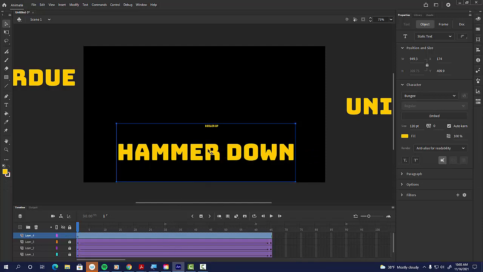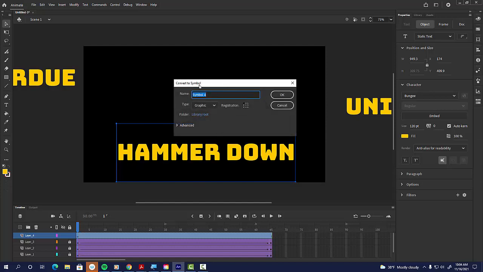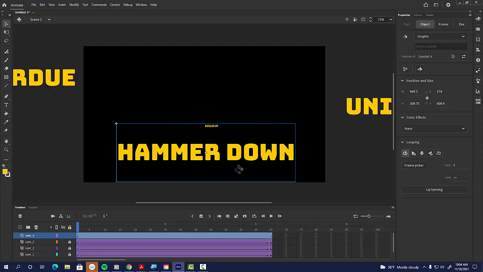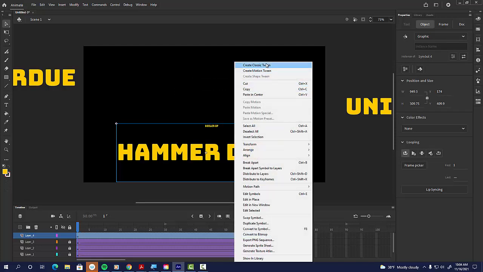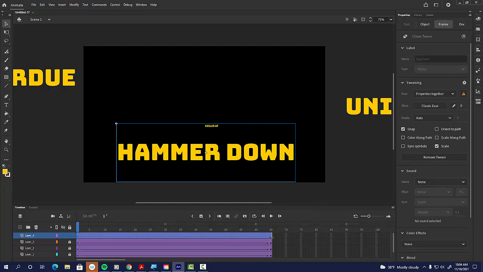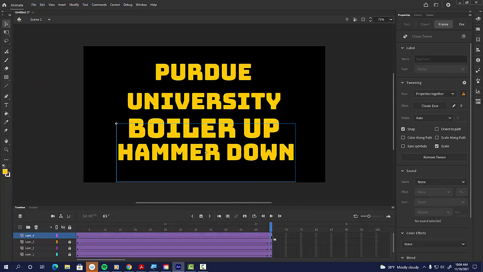All right. So I've got the text done. I'm going to tap F8 on my keyboard. You get your text, you tap F8 to convert to symbol, click OK. I'm going to right-click on the text and create a classic tween. On the timeline, I'm going to tap F6 here to make all my layers match in length. They could be different lengths if you want them to, but I'm just going to make them all match for today.